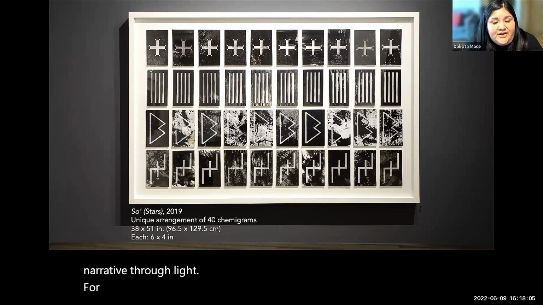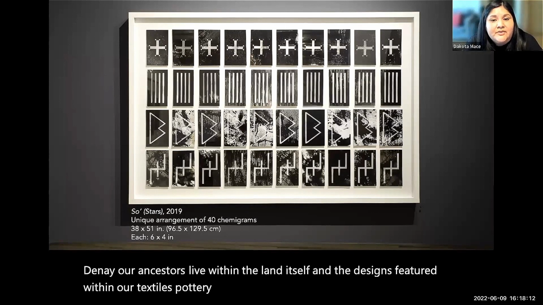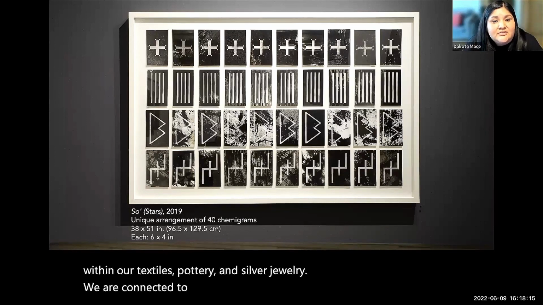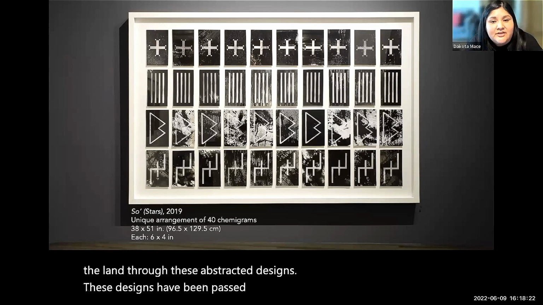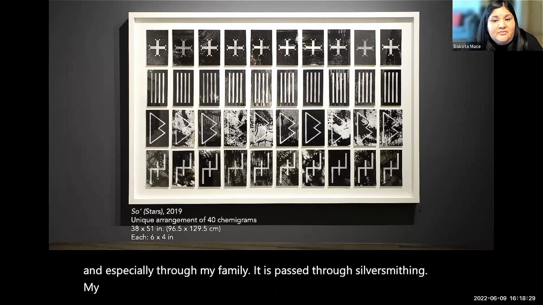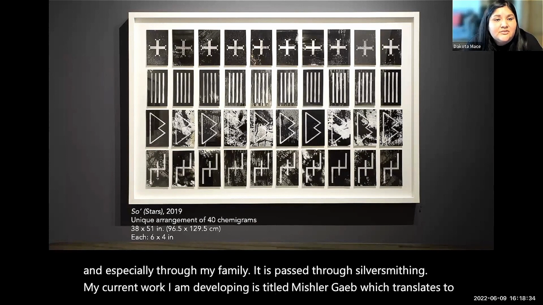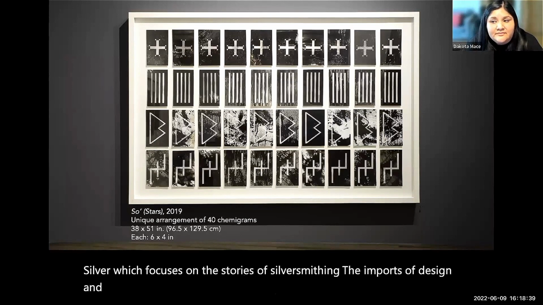For the Diné, our ancestors live within the land itself, and the designs featured within our textiles, pottery, and silver jewelry. We are connected to our ancestors and those memories embedded with the land through these abstracted designs. These designs have been passed down from one generation to the next, and especially through my family, it is passed through silversmithing. My current work I am developing is titled Bishlagayb, which translates to silver, which focuses on the stories of silversmithing, the importance of design, and the influence of land.